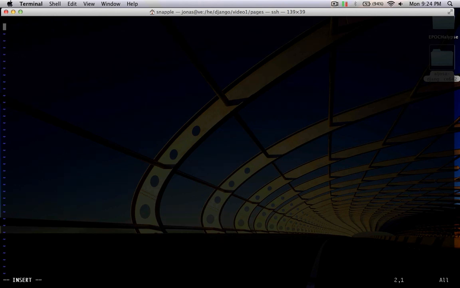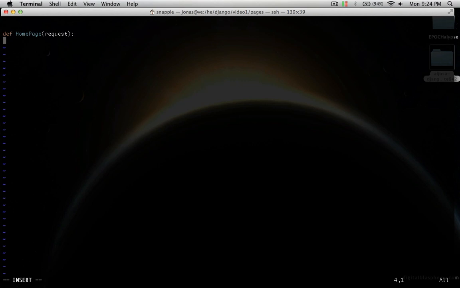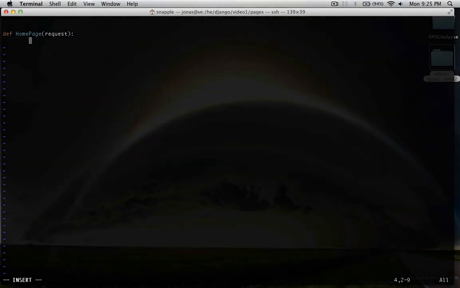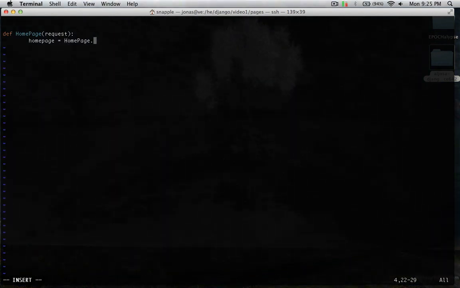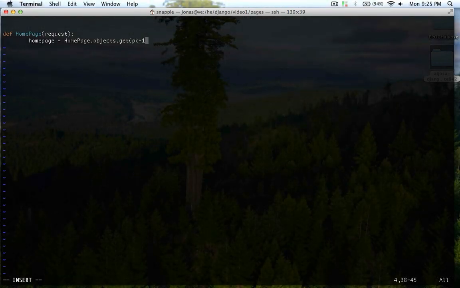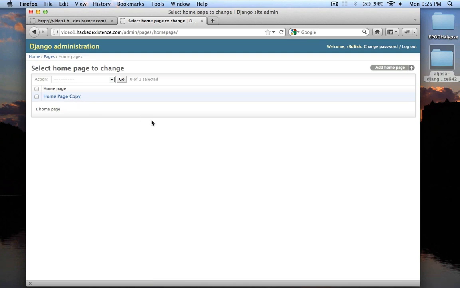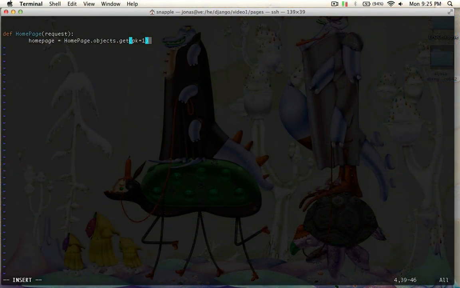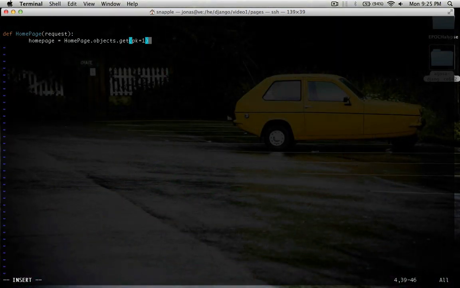and we are going to say def homepage. It's going to have a request. We're going to say homepage equals homepage.objects.get. This is going to say pk equals 1, so that's where the primary key is equal to 1, and since we just created this homepage object, its primary key is equal to 1. If we delete it and create a new one, we'd have to use pk equals 2, but we'll get to that in a minute when we look at the permissions and why that's okay to do.